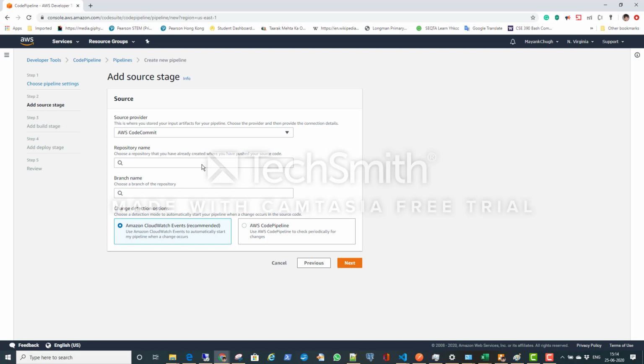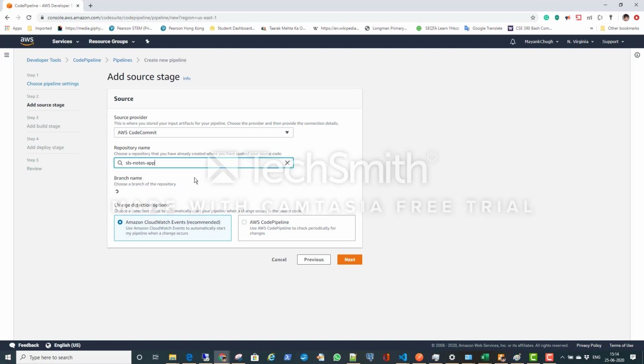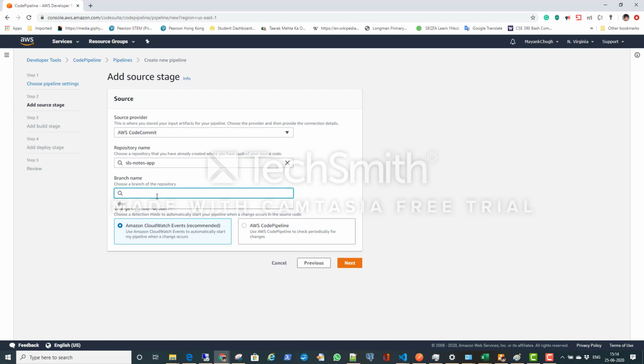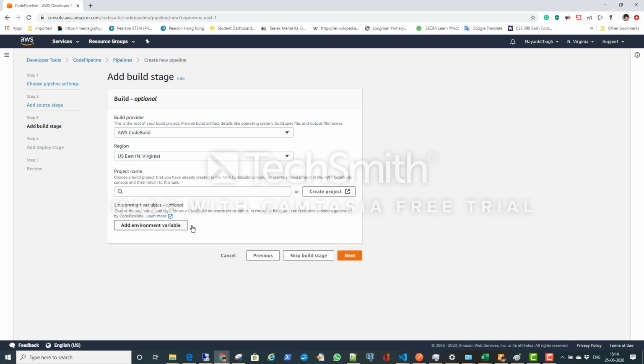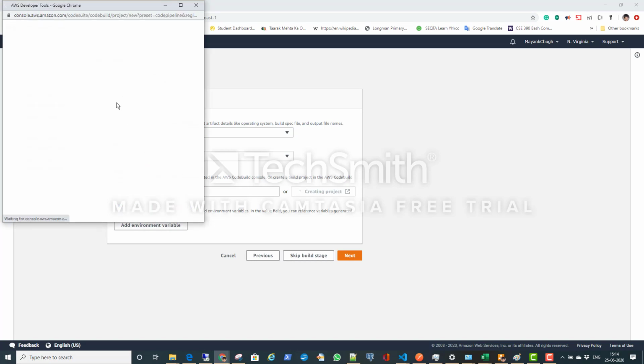For the source stage we will use CodeCommit. For the repository we will use the front end code, and we'll choose the branch as well. Now we have to do the code build.